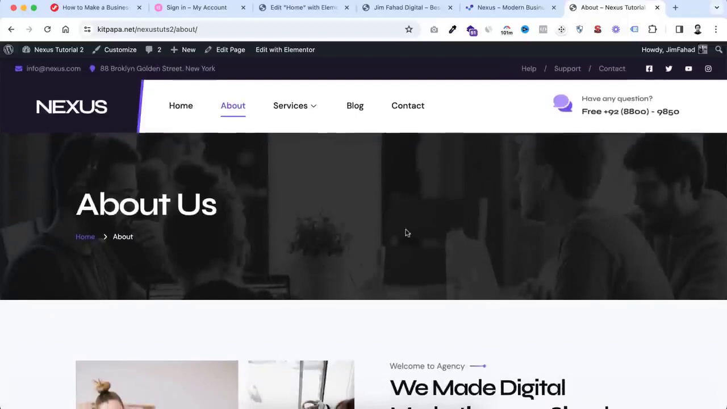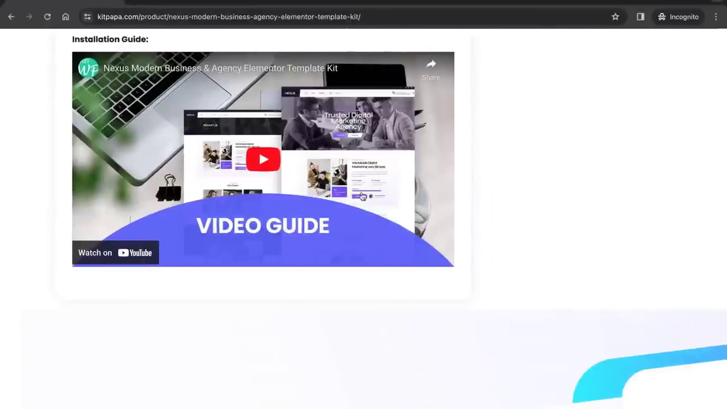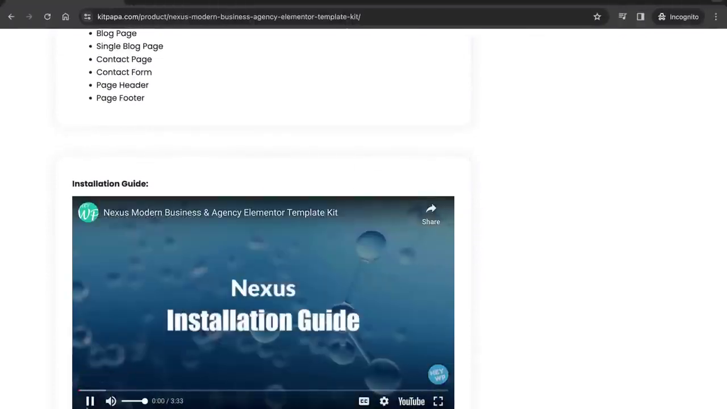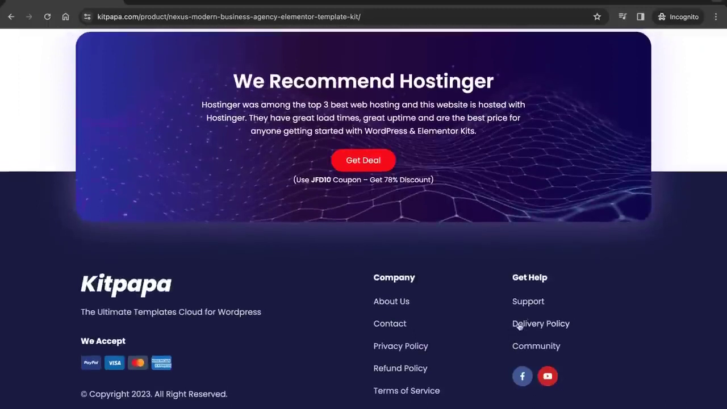And once again, if you face any problem, you can always just go to the product page and you can see the installation guide from here. And also if you feel any problem or if you need further help, you can just go to the kit purpose footer and then you can contact them through this support page.